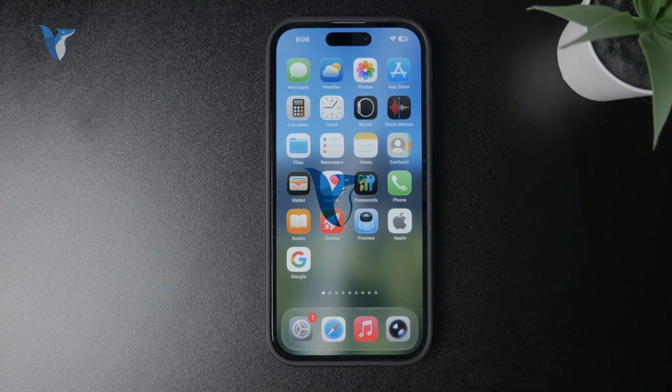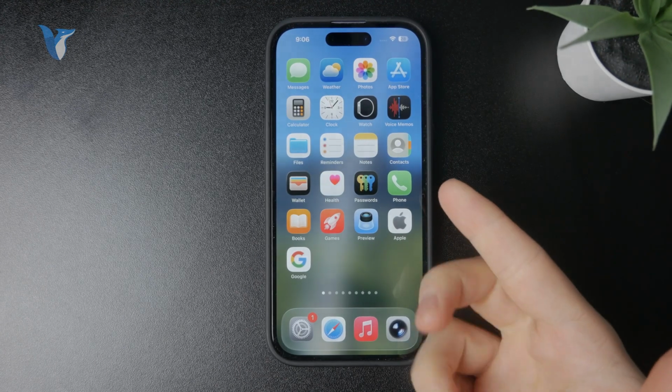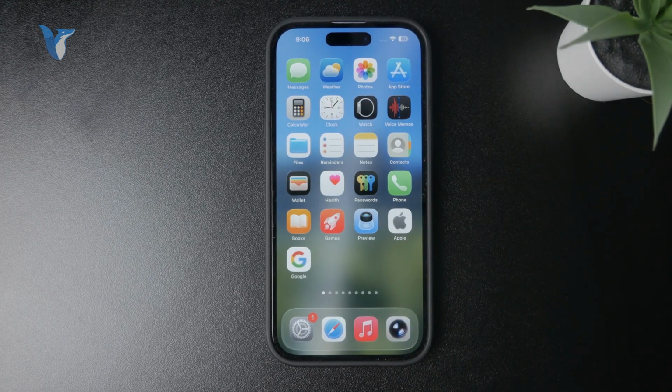Now, here's how you can hide the preview of your messages on the iPhone. Let me guide you through it.